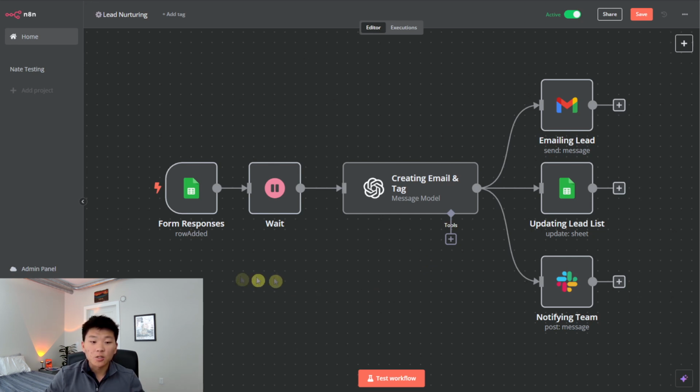Don't want to waste any time here. Let's do a quick demo and see what each node is doing, and then we'll get into the step-by-step tutorial.